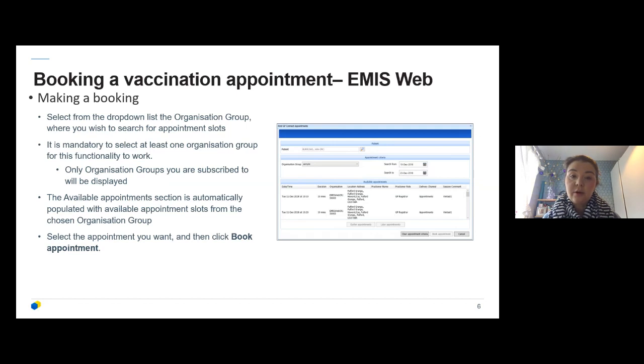created with System 1. Put your organisation group in the search field, apply a date filter if you want to, and then the available appointments will automatically populate in the bottom half of the screen to show the slots that group is sharing with you. You can then select an appointment from the list that you want to book and select book appointment.